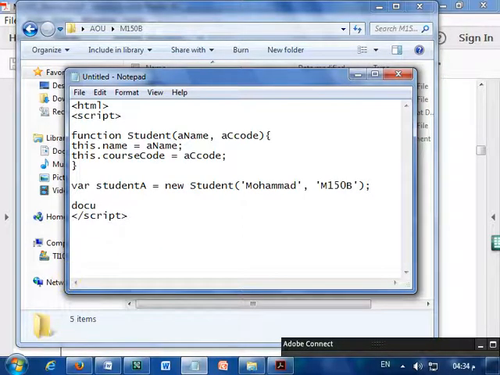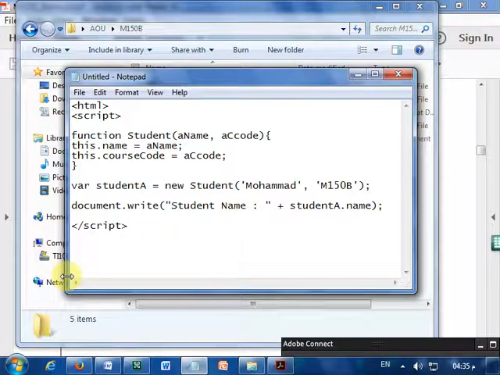You can print directly as document.write of, let's say, "Student name", and what do we use, plus or what? Plus studentA.name. Now it will print just the name. Then the body, and then close this body. Close the HTML tag.